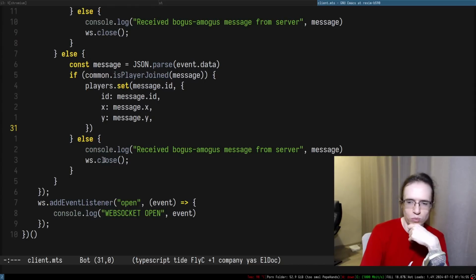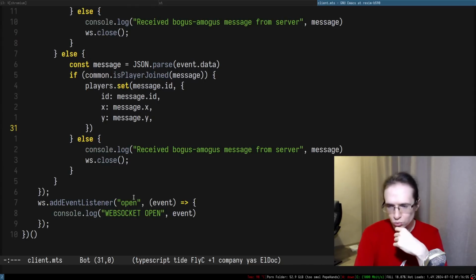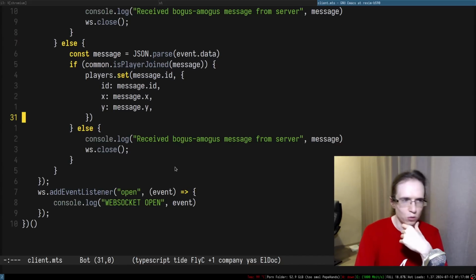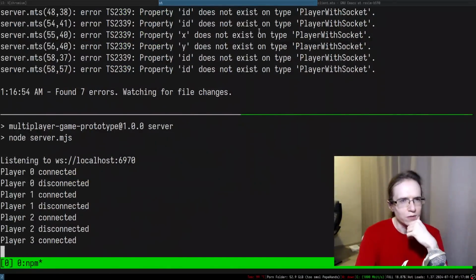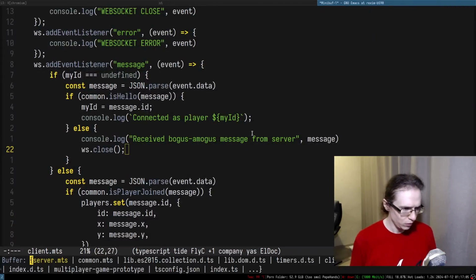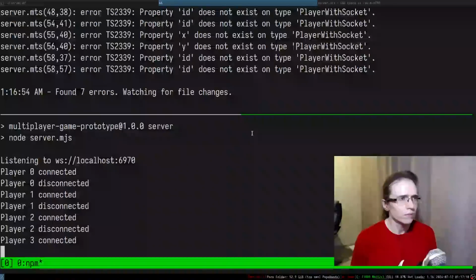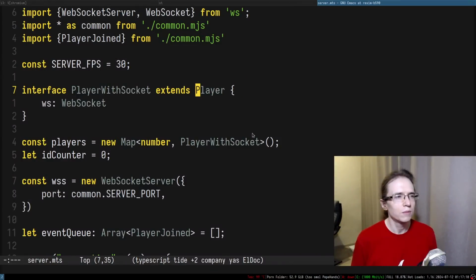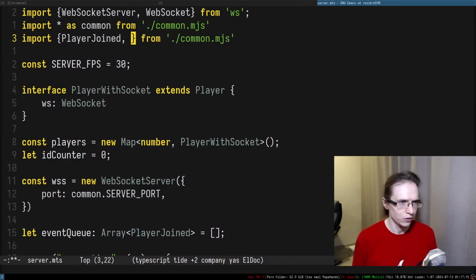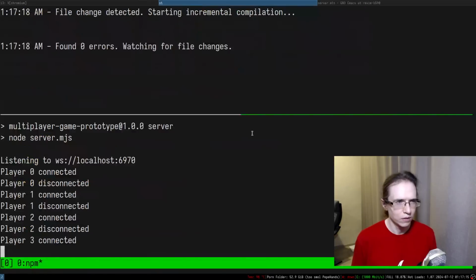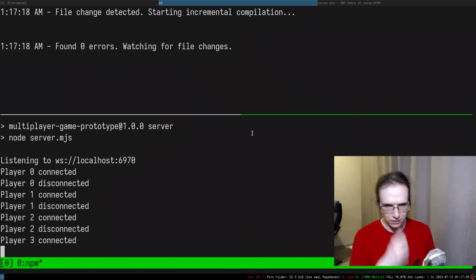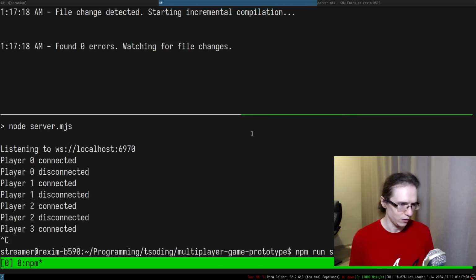Yo, yo, yo. Okay, so it compiles. Property doesn't exist in player with. Really? Are you serious, mate? How? But it's a. I know why. Because it's TypeScript. Yeah, boy. Compiles. Right, let's restart this.